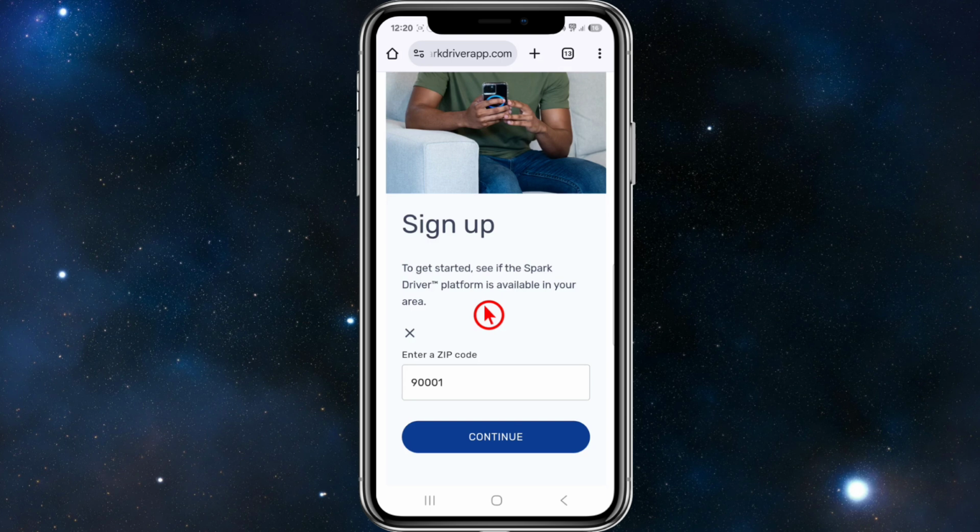Provide your phone number and email address. You'll receive verification codes to confirm both. And you also need to acknowledge you're at least 18 years of age, not a Walmart or Sam's Club employee, and agreed to receive text messages.